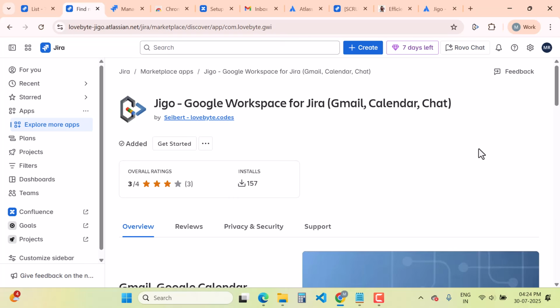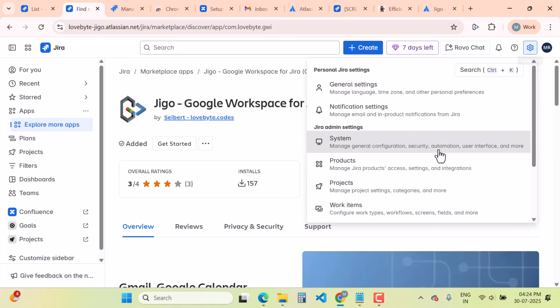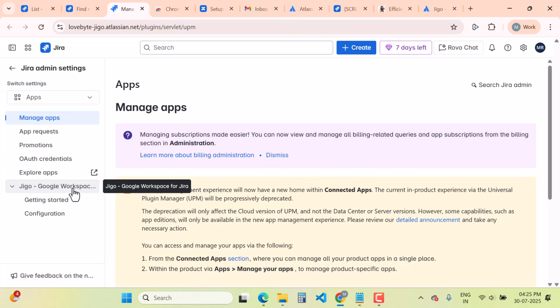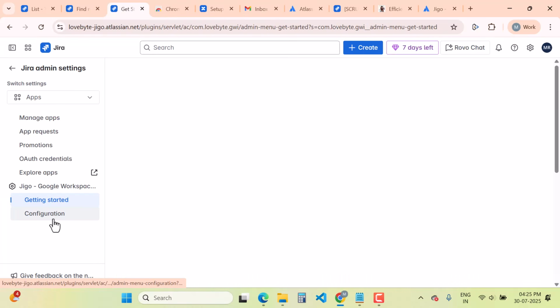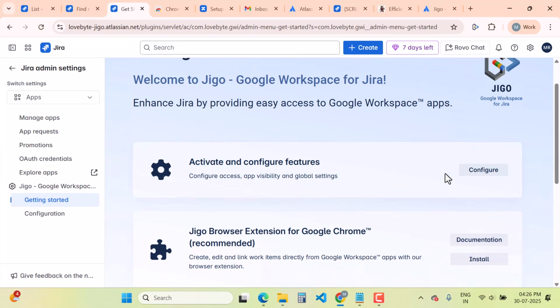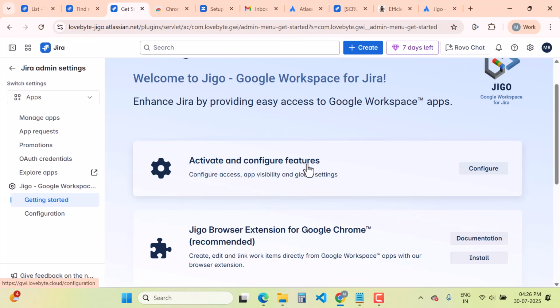After installing this app, you will go here in the settings and then click on apps. Then you will see JIGO Google Workspace for Jira is here. Then you will click on getting started, or you can directly click on the configuration. It will lead you to the configuration of this app. And then here on this screen, you will have an option to activate and configure the features.